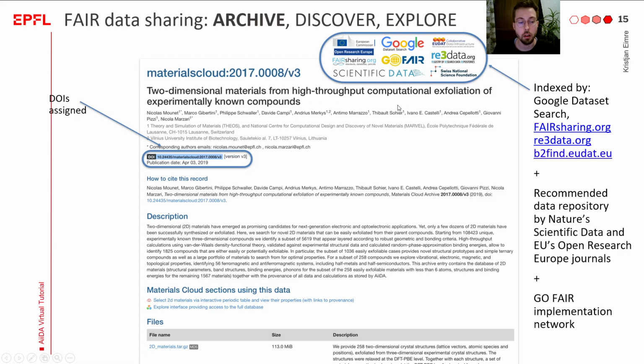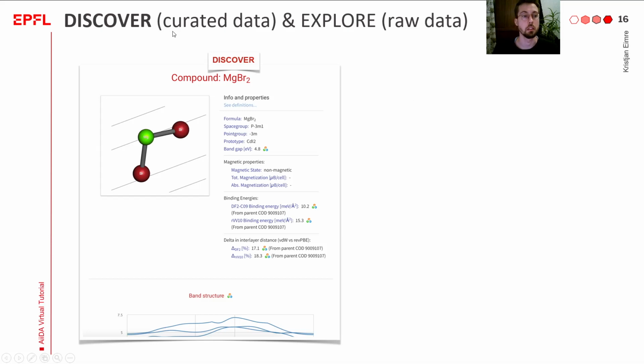But if you have performed your calculations with AiiDA, you can also add links to the discover and explore sections. And to demonstrate this, I'm using this entry, the two-dimensional materials database entry. I will showcase the discover and explore sections to really make this data easily accessible. So here is the discover section. The discover section is curated data. The researchers have developed an interface to access their data.